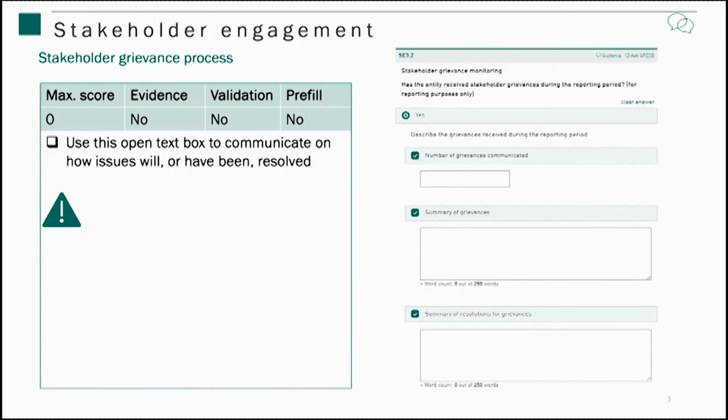The final indicator in the stakeholder engagement aspect is on reporting of stakeholder grievances and how they have been resolved. Although this is not scored in the assessment, this is of significant interest to investors. Enter the number of grievances received. 0 may be entered, but only if there is a formal grievance mechanism in place, as per the previous indicator, and no grievances have been received during the reporting year. Provide a summary of the grievances and a summary of how they were resolved, if applicable.